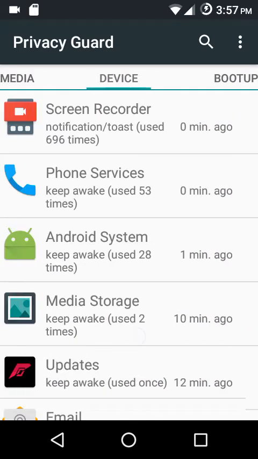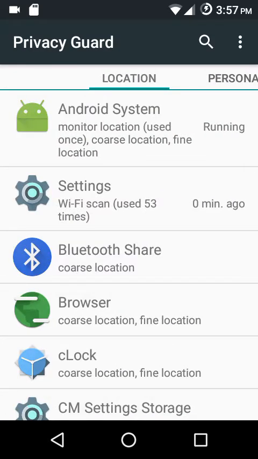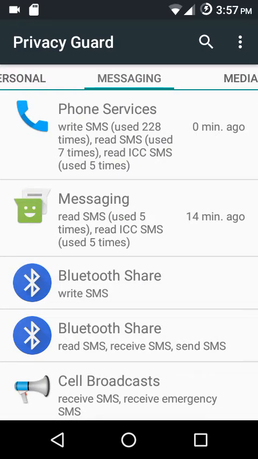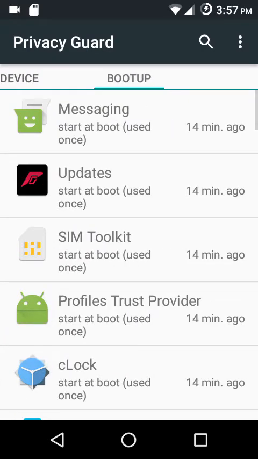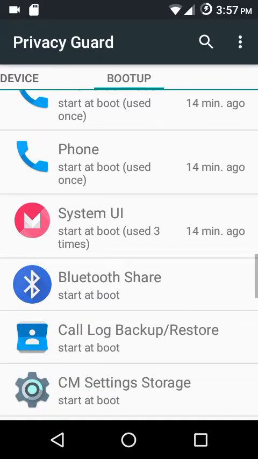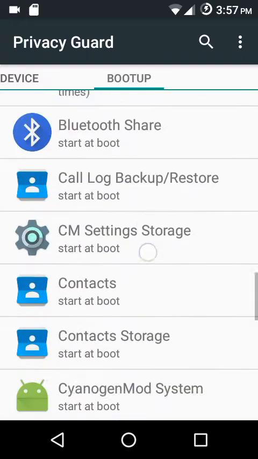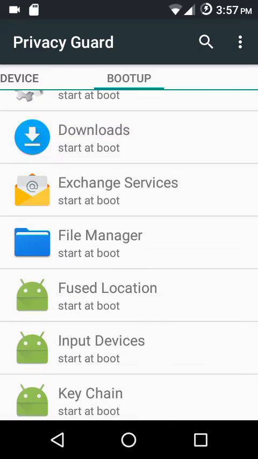So using this you can enable or disable various permissions of the apps. This is more fine-tuned than the stock permission system which we have in Android Marshmallow. So if you want to enable or disable any apps which start up automatically when your phone boots up, then you can do all that stuff in here. But again, make sure that you are safe to enable or disable these permissions.